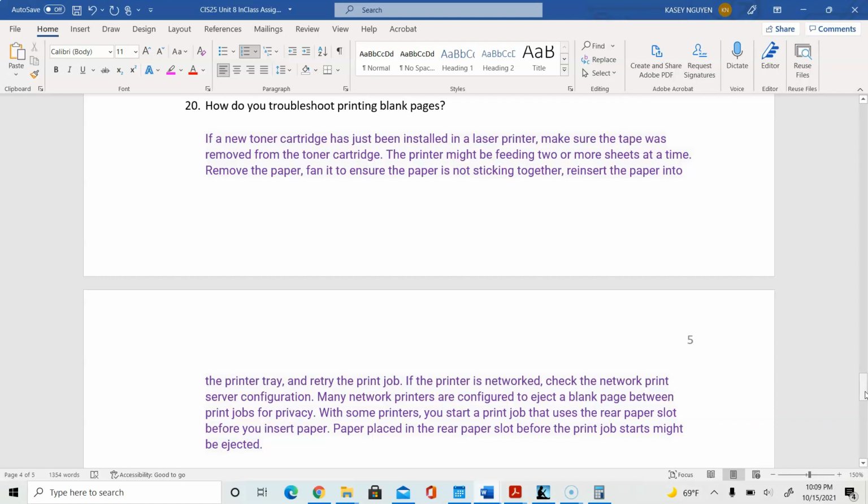We're going to retry the job, and we want to check for the network print. Many of the network printers are configured to eject blank pages between the print jobs, so check the configuration for that. With some printers, you start the print job and it uses the rear paper slot before you insert the paper, so the paper placed in the rear paper slot before the print job starts might be ejected. So those are some of the things, and you can also find this in the notes as well.